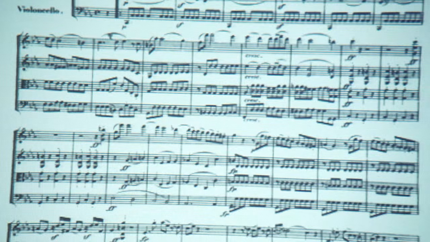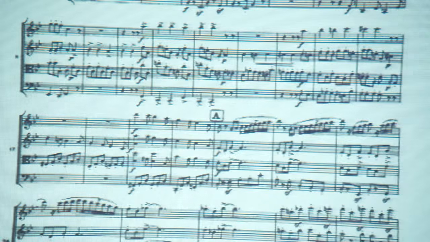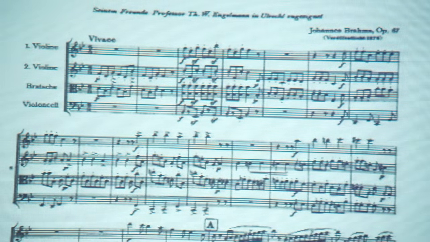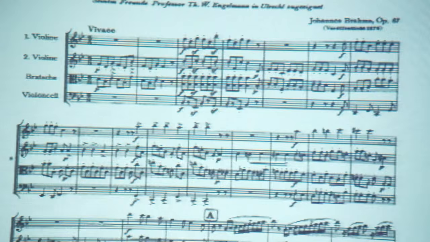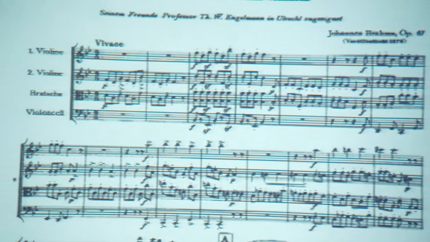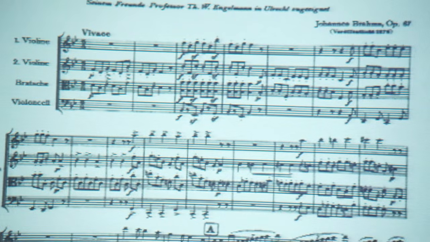Let's go to another piece. This is Brahms' B-flat quartet. So let's just play it from the beginning, and we'll look at some of these same ideas. Let's just play it until maybe A or something, the first 20 bars or so.